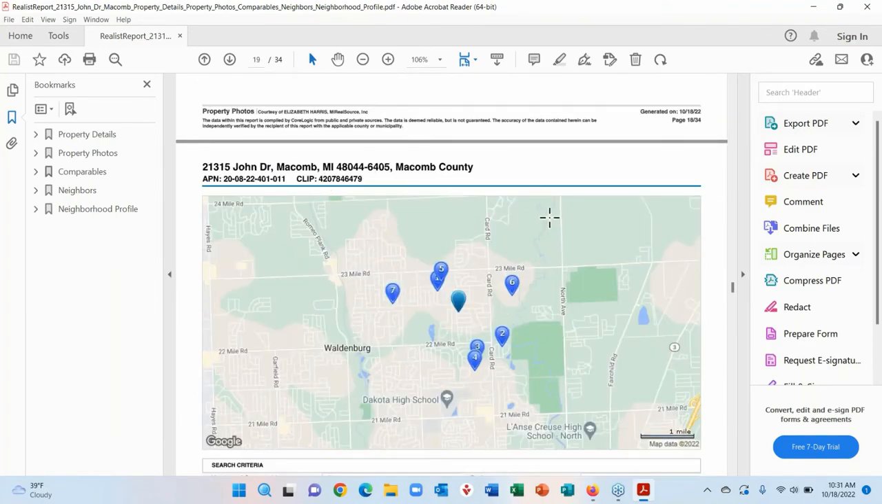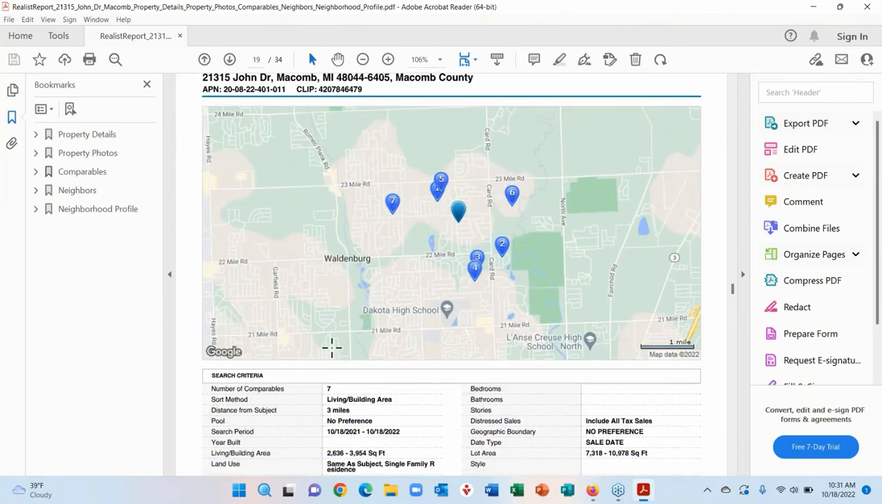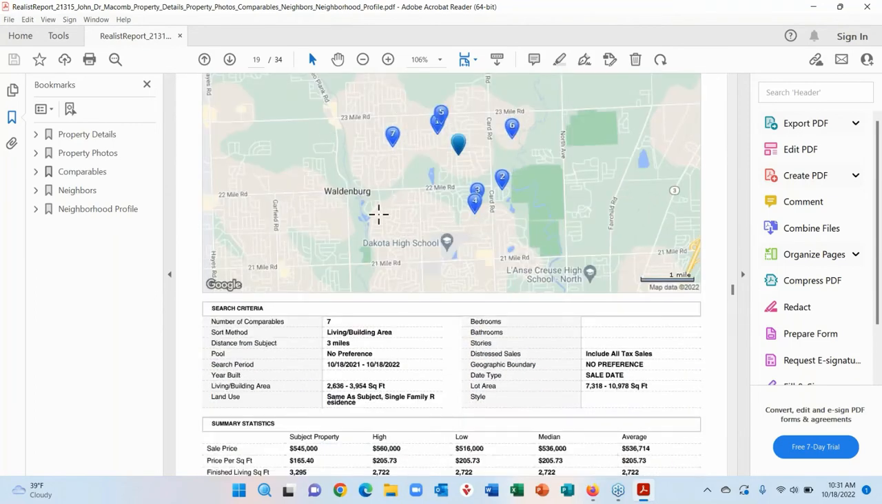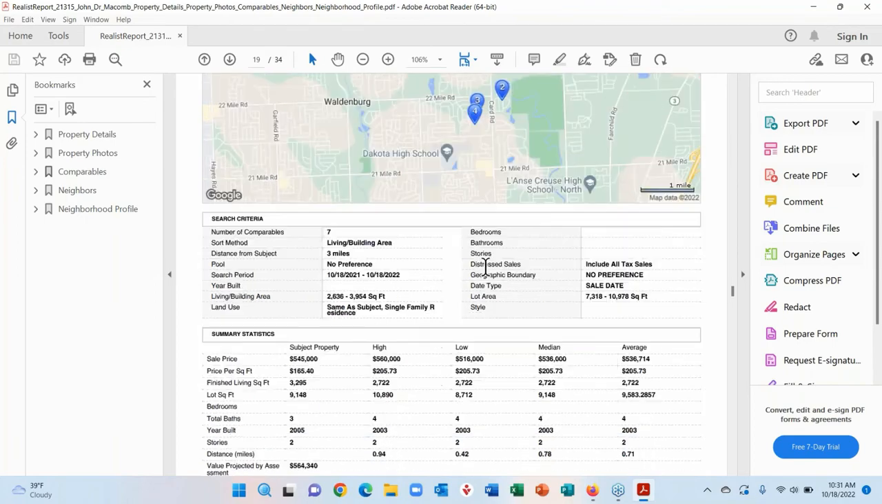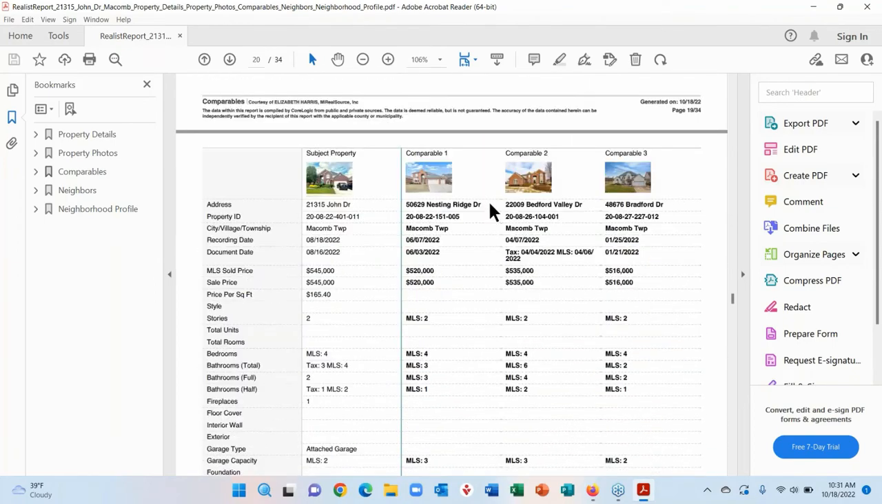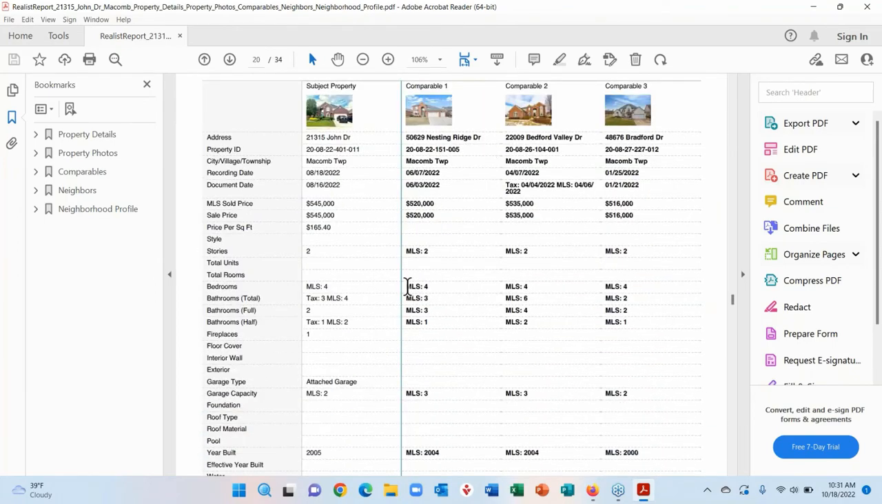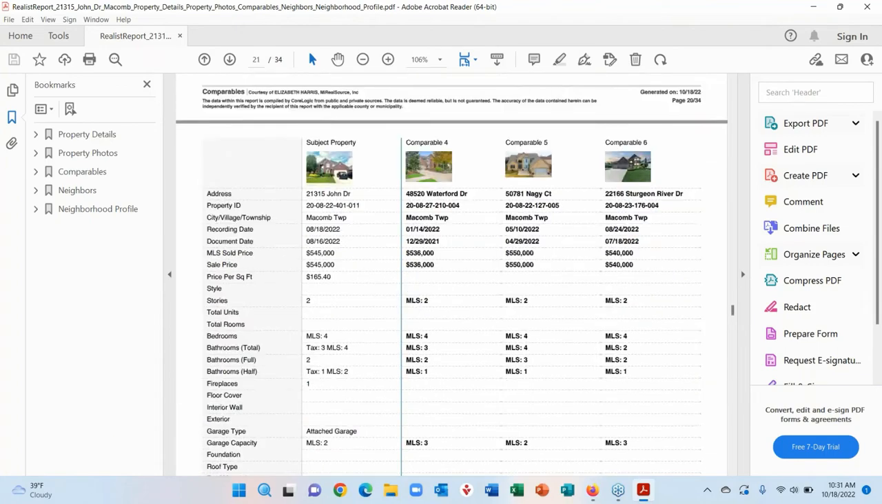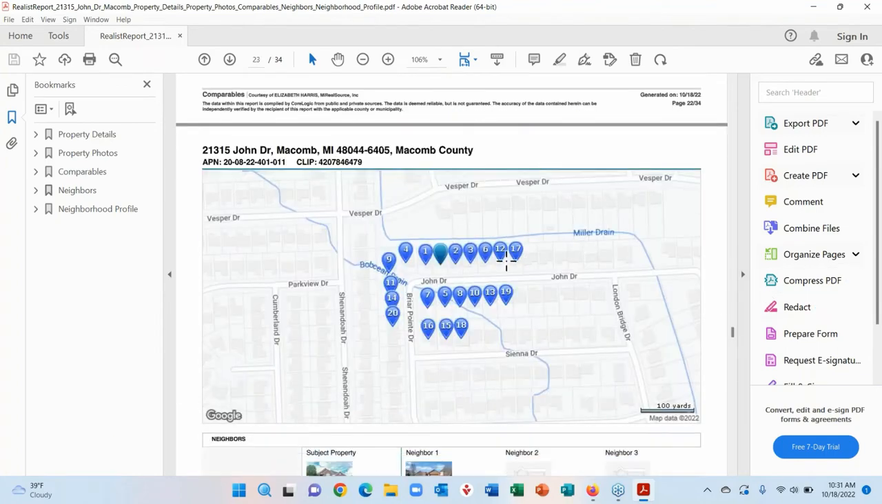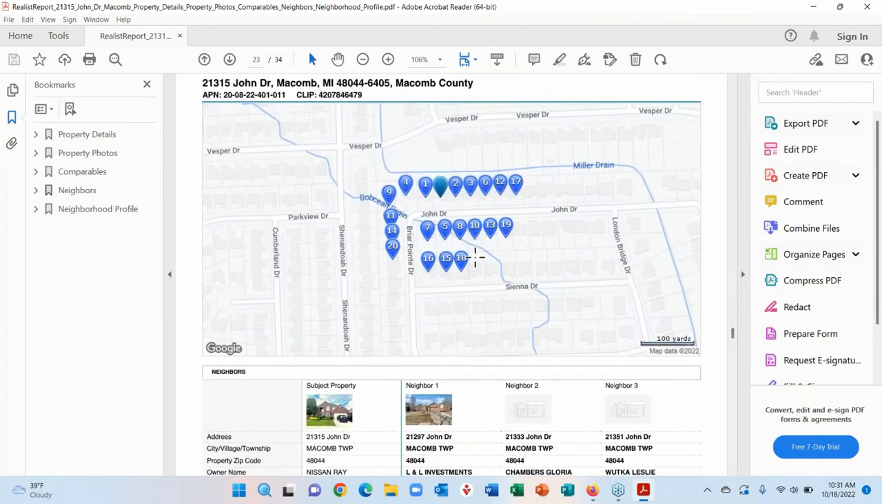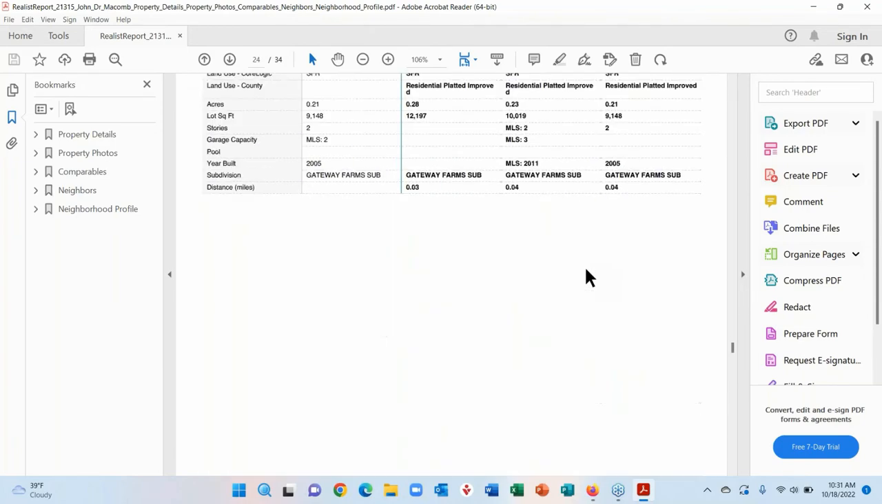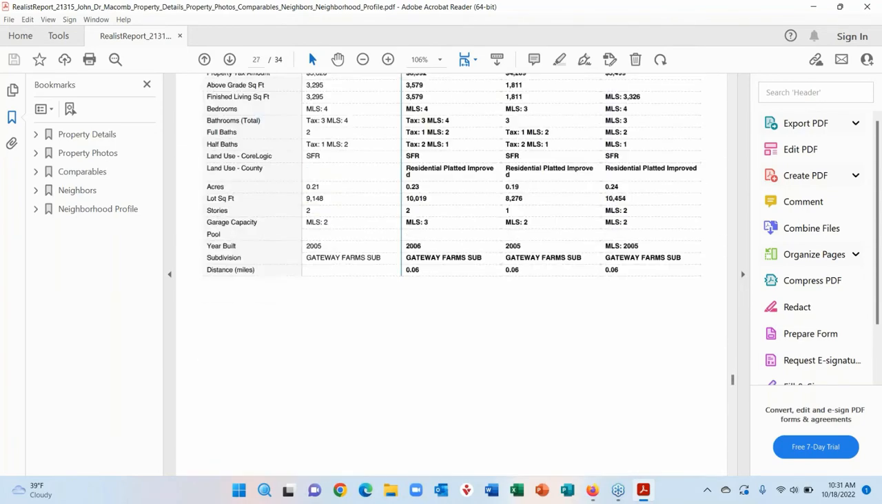Okay, now we're getting into our actual comparables. So here is my map, which shows where the properties are located compared to my subject, my search criteria, my stats, and then here are your comparables. Just like the view we saw earlier, it's going to be the side-by-side view of each of the properties. So we'll go through those first. Here are my neighbors. It'll show which neighbors it pulled. Same thing, side-by-side. Go through all of those.